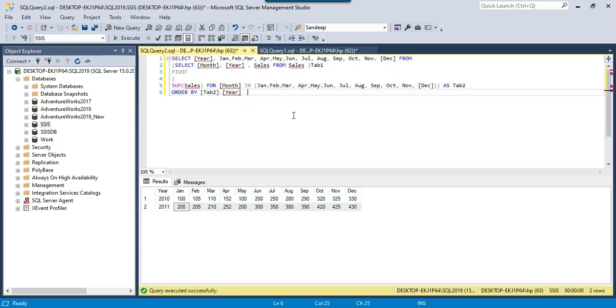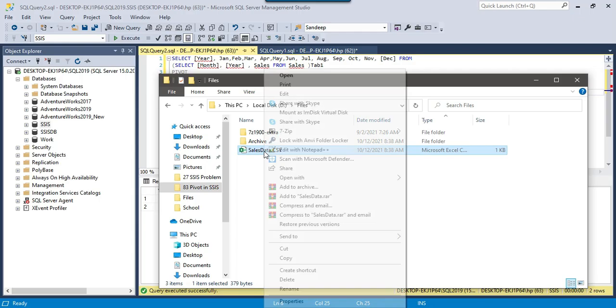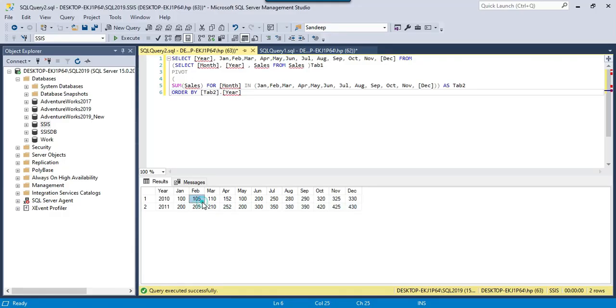But suppose your data is in a CSV file, or maybe the data is in another source system like Oracle or MySQL, so in those scenarios you can use the pivot transformation in SSIS. So for this particular demo, I have my sales data in a CSV file. You can see that there are 3 columns, month, year and sales, and I want to convert this data into this particular format using the pivot transformation in SSIS. So let's see how we can achieve this.